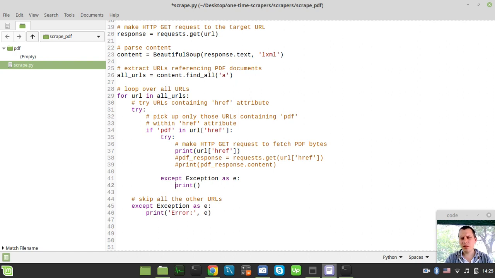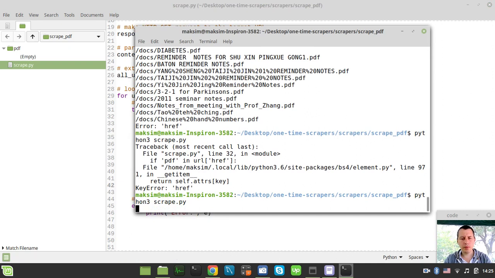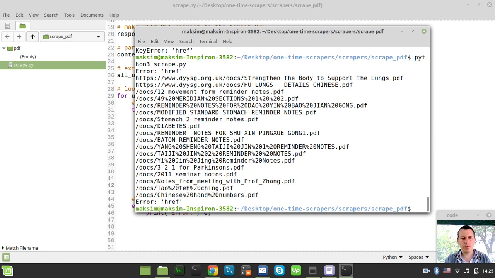Okay, so it doesn't matter. I was thinking that I could have distinguished between these errors, but this doesn't really matter that much. So, okay, let's try it again. You kidding me, man? Again, it's reference error. I'm just wondering.